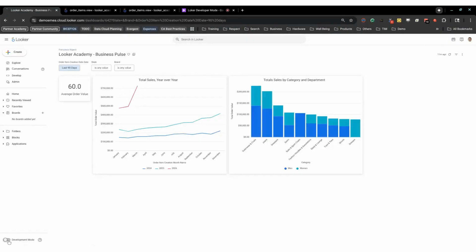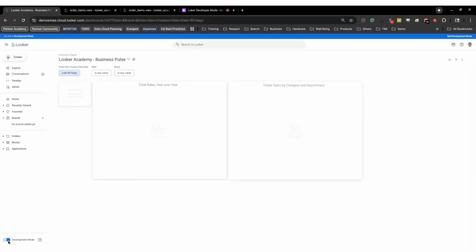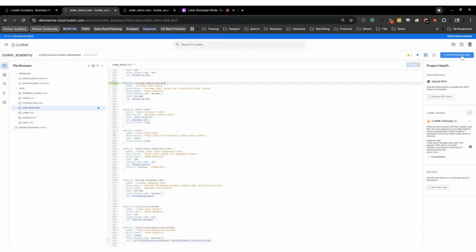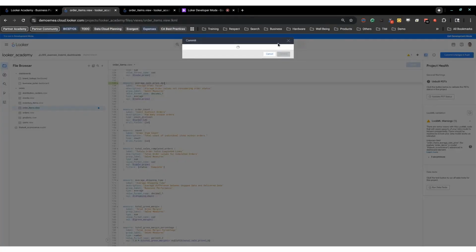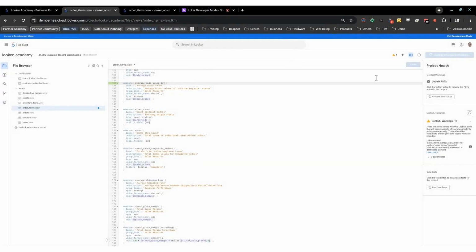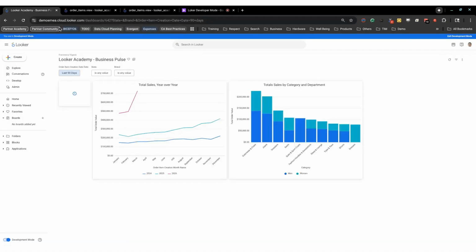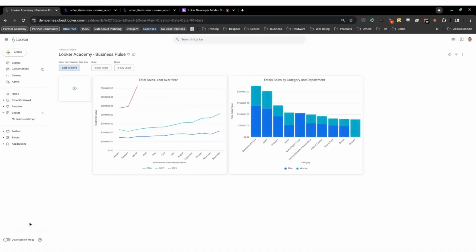But let us now break production also by deploying the broken code, entering developer mode. First, I commit my changes with a note. Then I push to the remote repository. Finally, I click Deploy to Production. Only at this moment does my code move from my private sandbox to the live environment. If I turn off development mode now, we see the changes reflected globally.